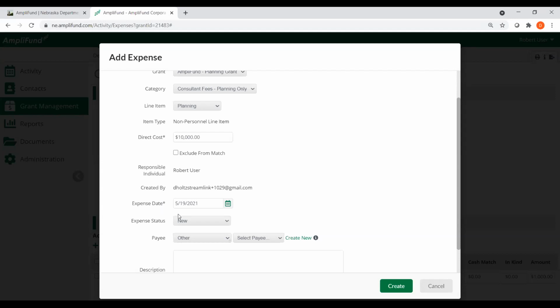But also this is going to be important because once we enter in our expenses, we're going to have to submit what's called a budget reporting period. And the budget reporting periods are set on a semi-annual interval. So understanding what expense dates you're putting in will allow you to better understand and handle which budget reporting periods those expenses are going to roll up into.